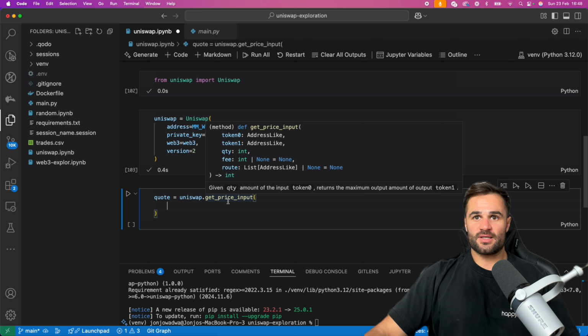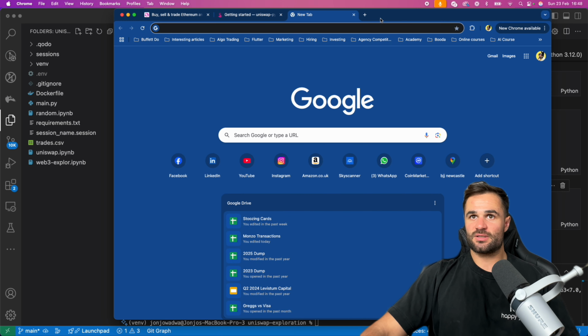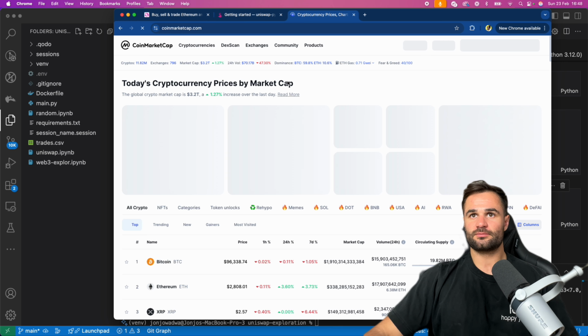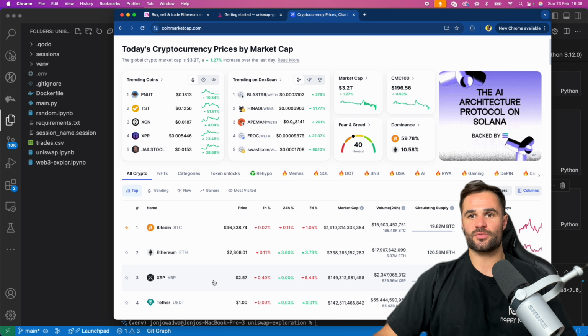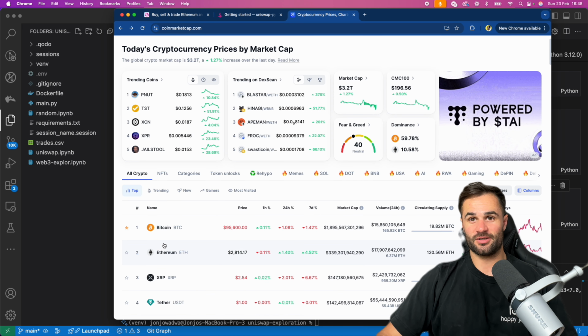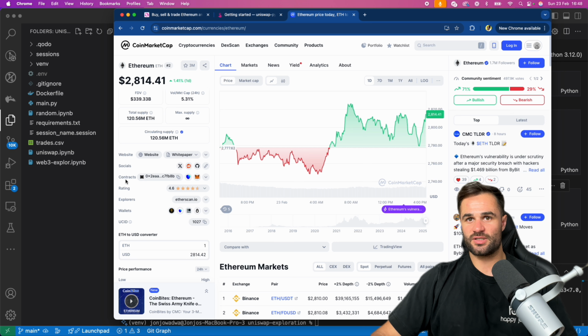So how do we find these addresses? Well, an easy way for you to get these addresses is to go to coinmarketcap.com, and you can search for your relevant cryptocurrency. If we look at Ethereum for simplicity's sake, we scroll down here, you can see next to contracts, you've got an address here, okay? So if this is what you wanted to be trading with Ethereum, you copy this.